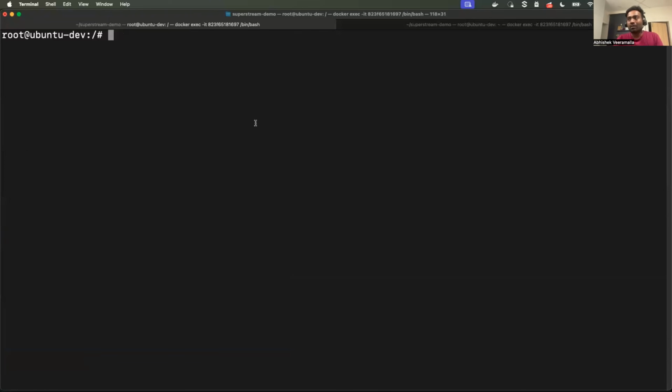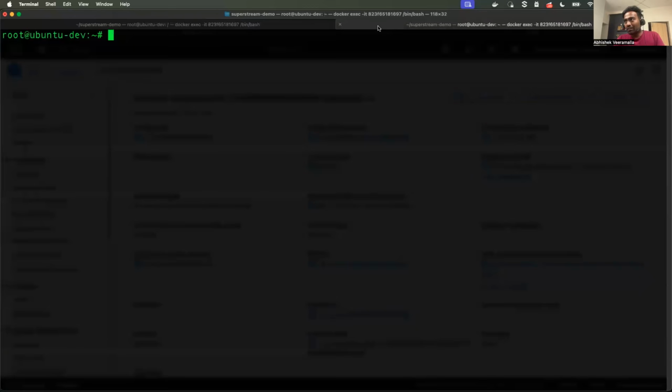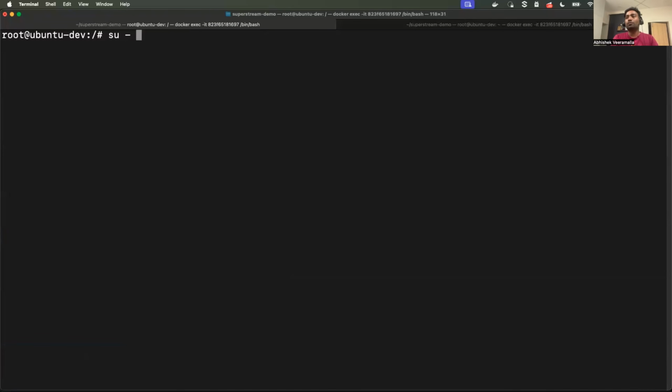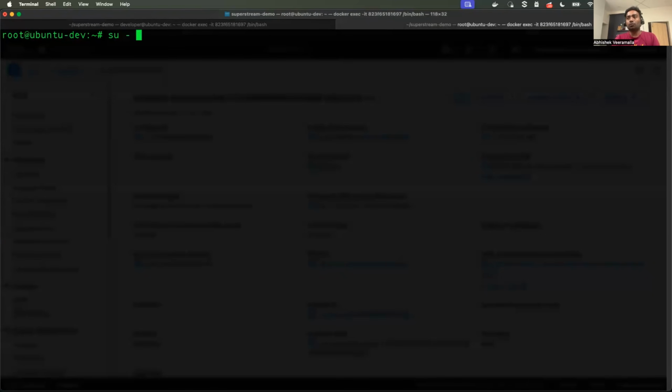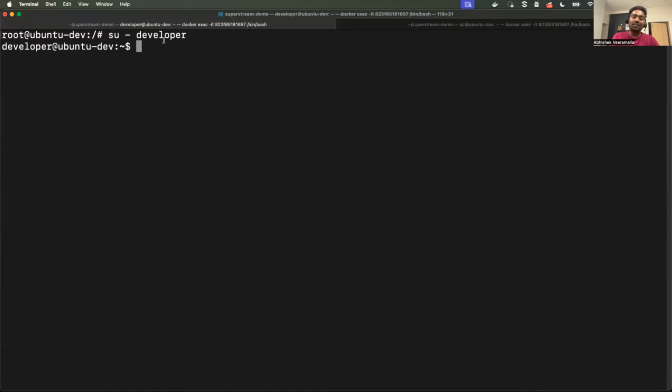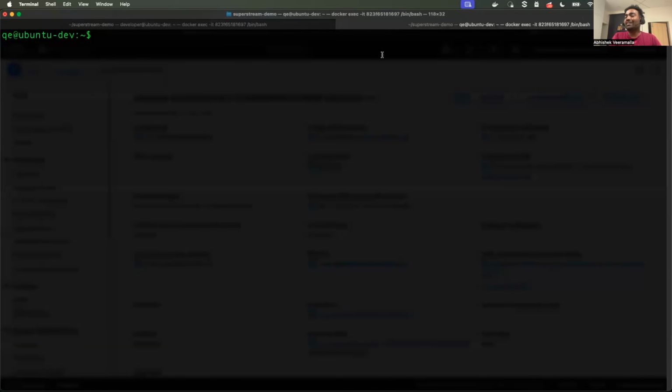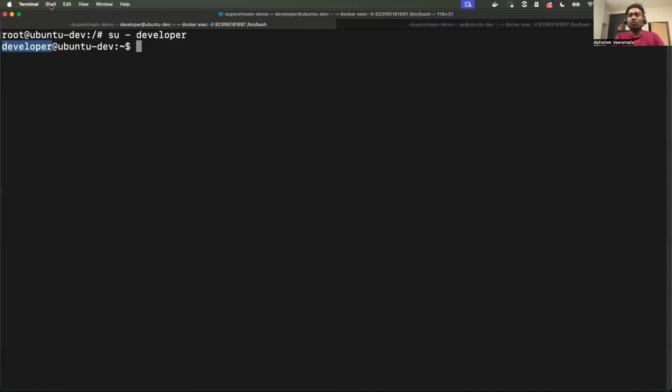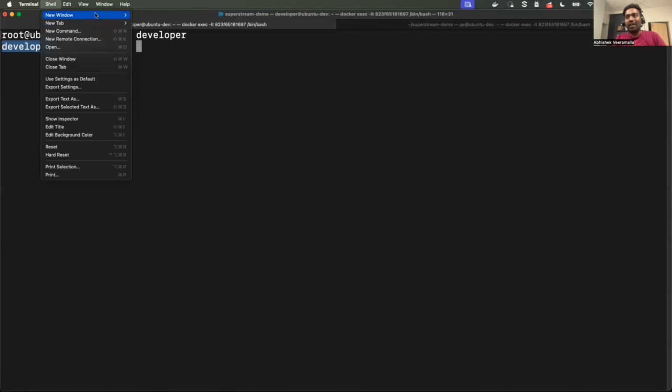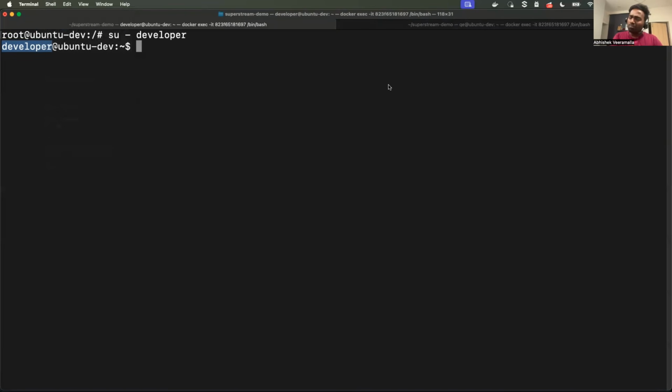Perfect. Now, I have two different tabs. In one of the tabs, I will switch the user to developer. And in another tab, I will switch the user to QE, right? That means in this tab, I'm connected to the Linux container environment as the developer user, and in this tab, I'm connected using the QE user. It's very simple. You can go to your terminal, click on Shell, click on New Tab, and a new tab is created. Most of the terminals support this. If it doesn't, you can use two different terminals.